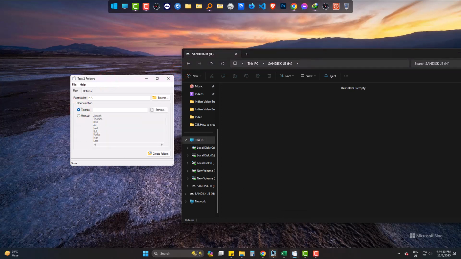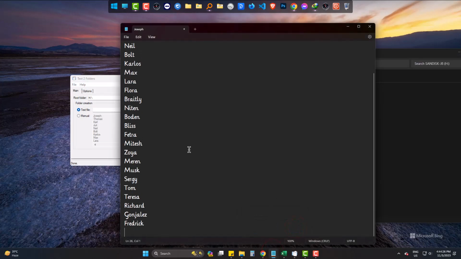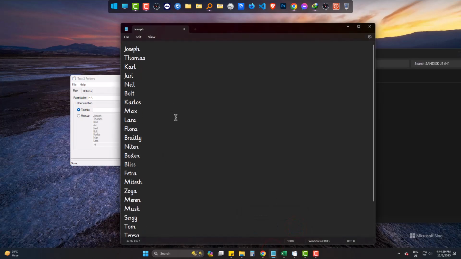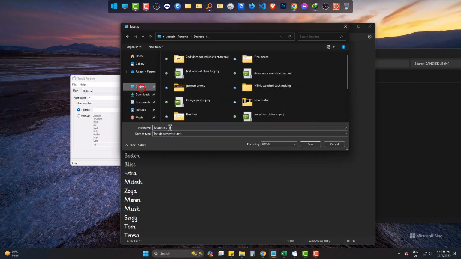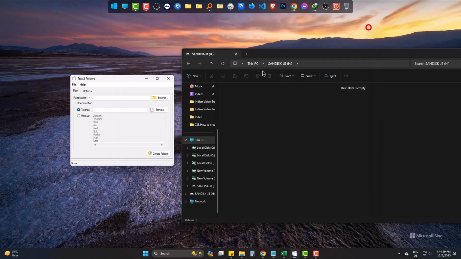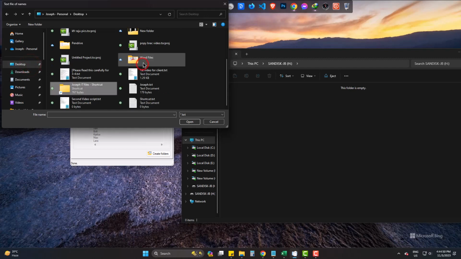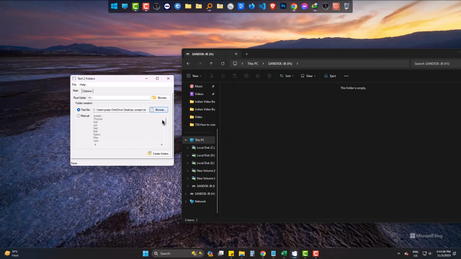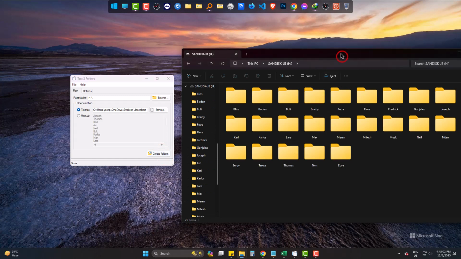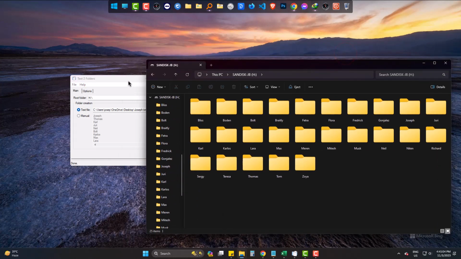The same names are also written in a notepad page. Saving it. Again, the folder place is my pen drive. And now locating the notepad where I wrote names. Yep. All the folders are created again within a simple second.